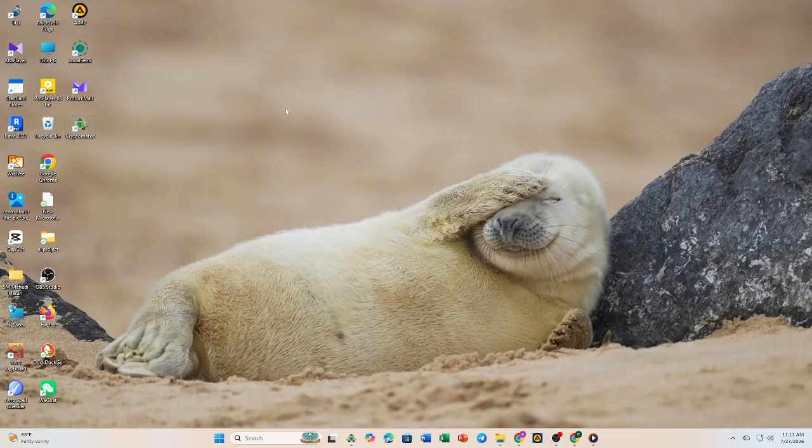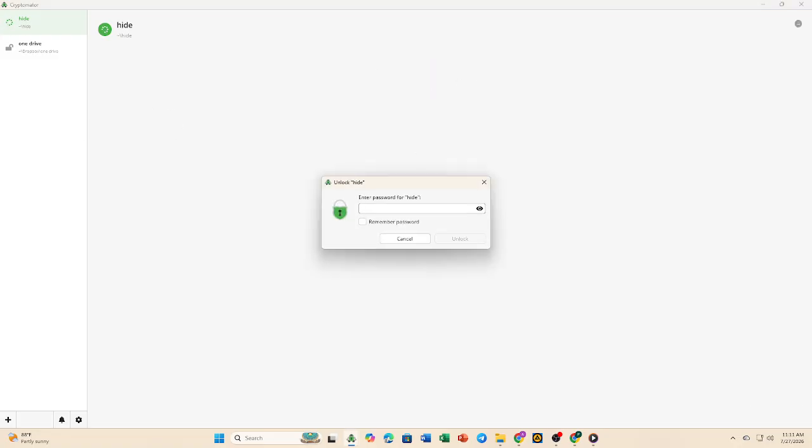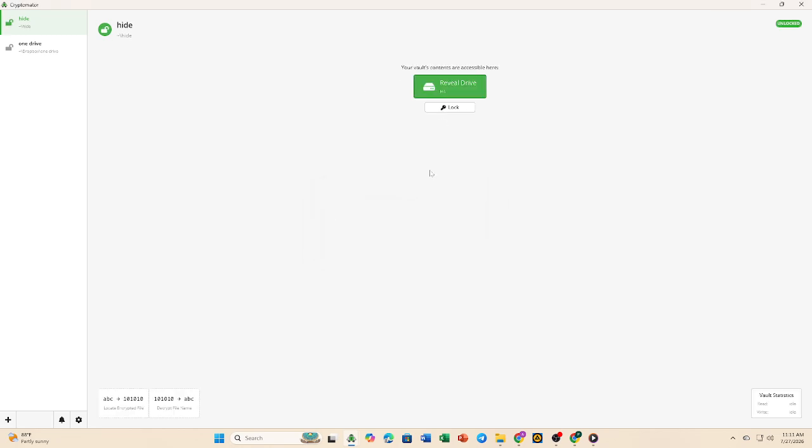So let's get started. First, carefully check that you're entering the correct vault password. Make sure caps lock isn't turned on, verify your keyboard layout, and watch for any typing mistakes. Remember, Cryptomator passwords are case-sensitive.